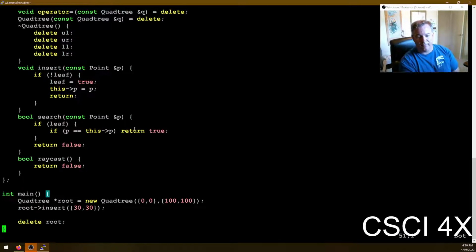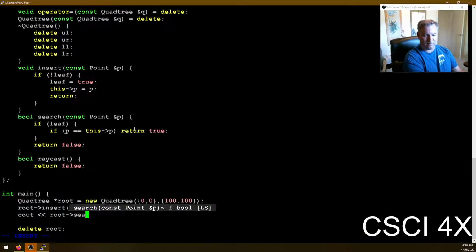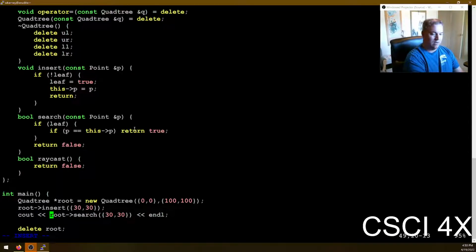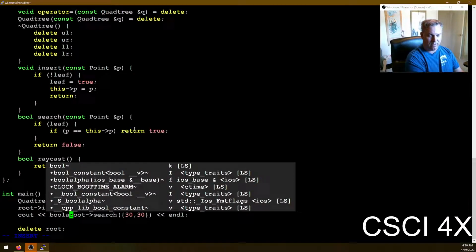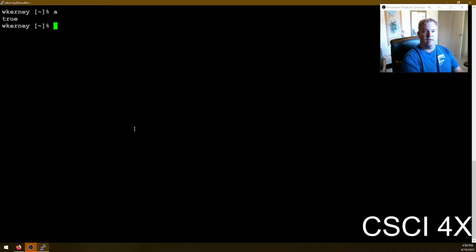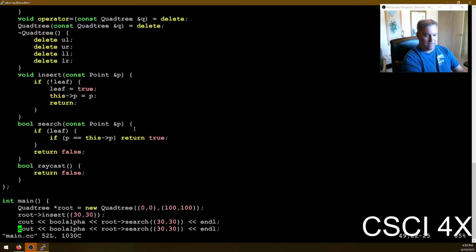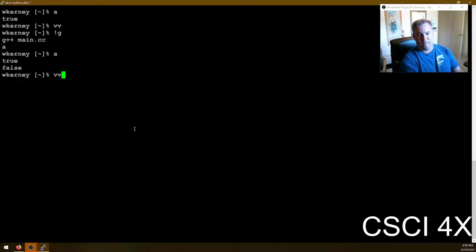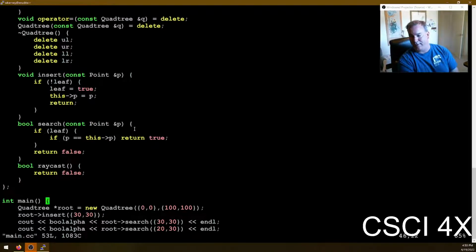Okay, so we got this. Okay, so cout root.search for 30, 30. Let's just see if this works, and let's do a little bool alpha here. And there we go. It's in the thing, and let's do it again for 20, 30. And it's not in the thing. Cool. Everything's working so far. Now we need to make it a quad tree. We've got 10 minutes left. Let's do this. So that and that is all covered.